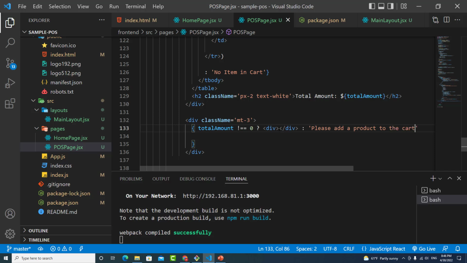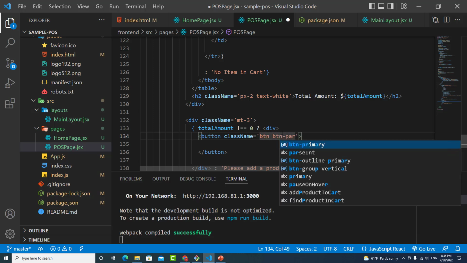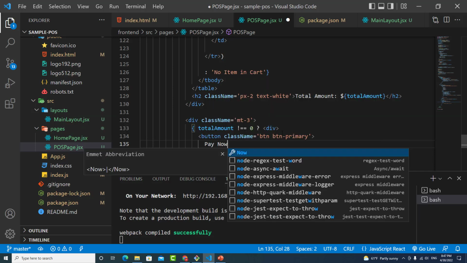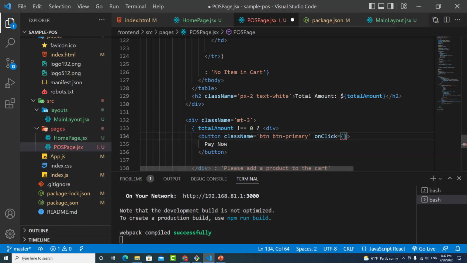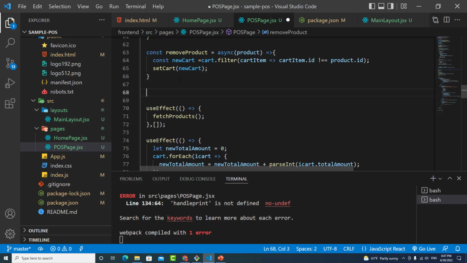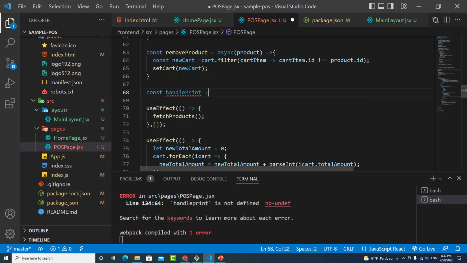Okay, and inside this box I'm going to create button. So className btn btn-primary, then I put Pay Now. Okay, when somebody clicks on this button, I'm going to call handlePrint function. So over here, I'm going to create function handlePrint.